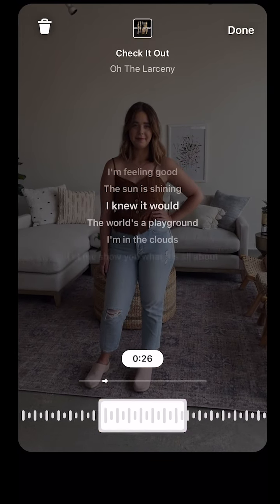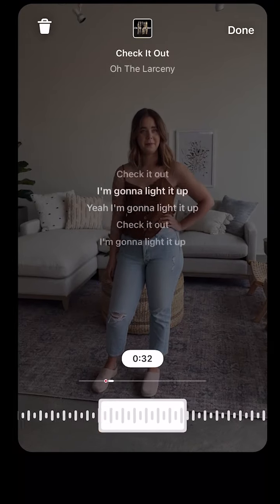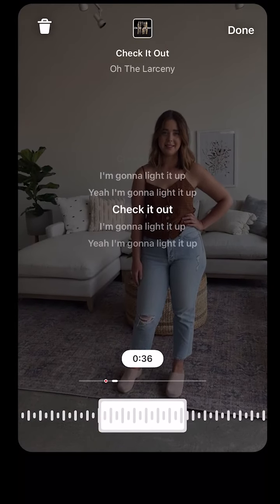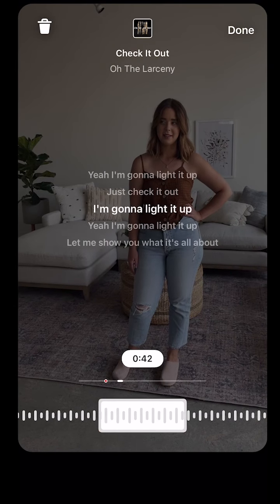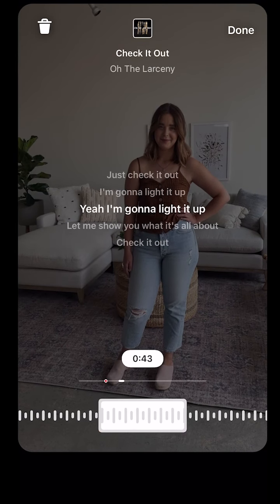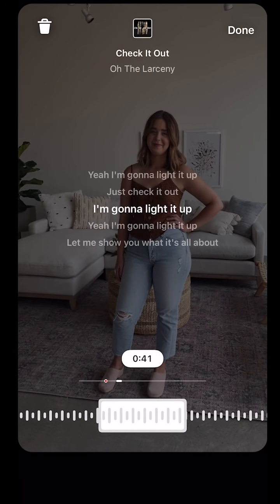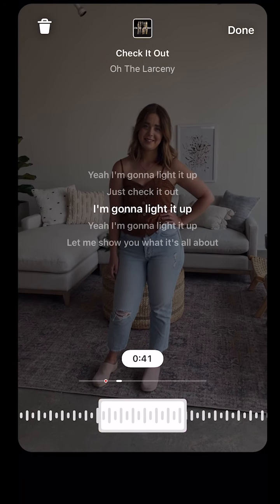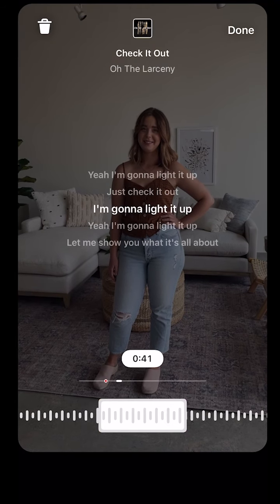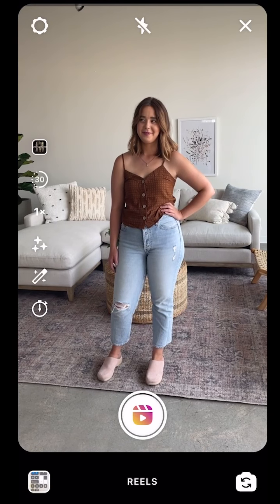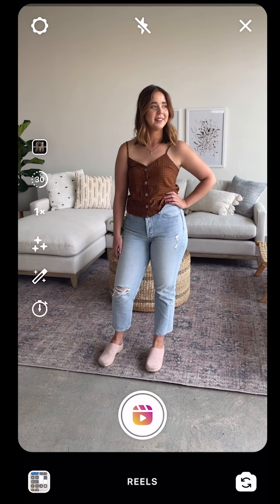On this song, I'm going to grab this little thing along the bottom here and move it left and right. I can see the lyrics and decide where I want to start my reel. So I'll start it right here. I've found you have to start it on the line before the one you really want to use. So if I click right here, it's going to start on that sound. Perfect. Click done. Now that sound is saved for you.